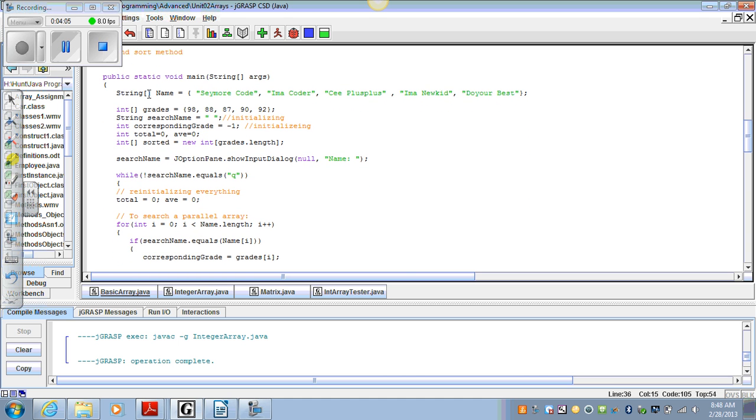But here, when I actually create my array of strings, I have several names that I've coded in here. And then I have an array of ints. They tie into each name. So for example, Seymour Code here has a grade of 98. I'm a Coder has a grade of 88. C++ has a grade of 87, and so on. So they are connected to each other. And later on we're going to talk about how to use two-dimensional arrays, but right now they're just single arrays and they're connected with each other.